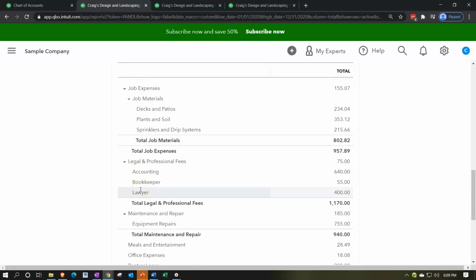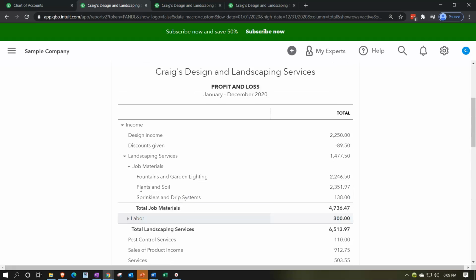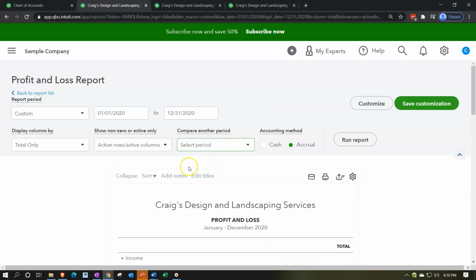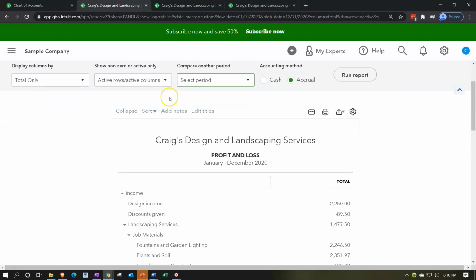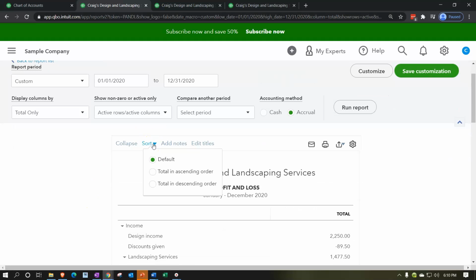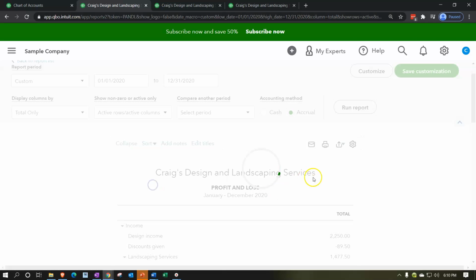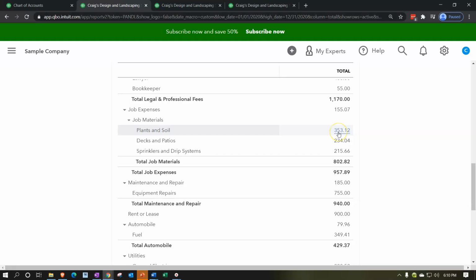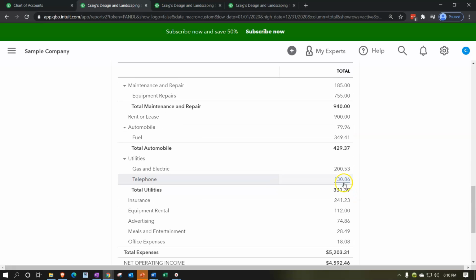It's in alphabetical order. You can change that to some degree by going up top and saying that you want to sort it by, here it is right here, sort by descending order, for example. And then now you can see within these categories, you should have the highest one on top. So that can be a useful way to give a little bit more control on your income statement.